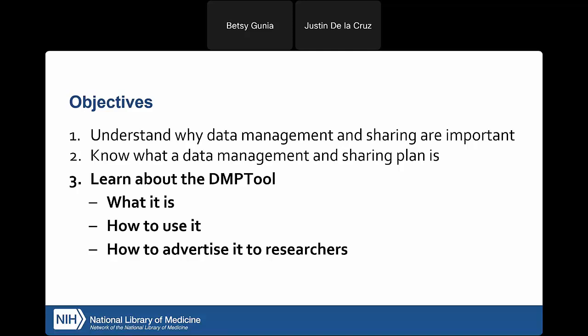Today's presentation is mostly focused on the capabilities of the DMP tool to help researchers write their data management and sharing plans. But before I go into the application itself, I think it's important to just cover briefly why data management and sharing are important. In other words, why do so many funders require that researchers submit a data management and sharing plan at the proposal stage, before any research has ever been collected?